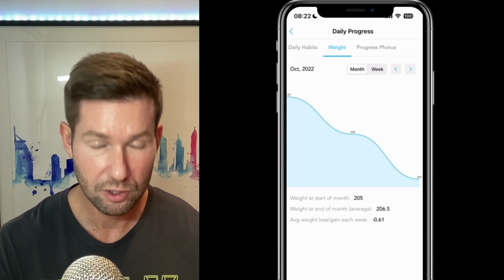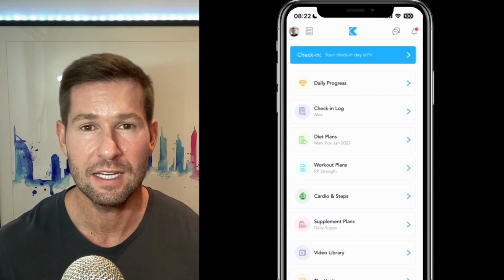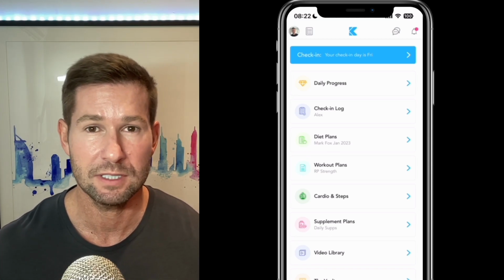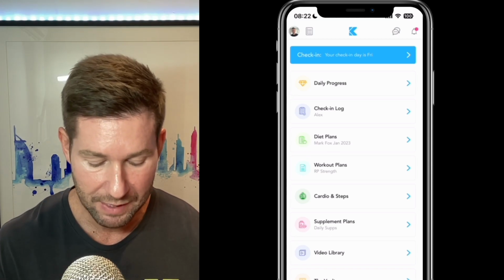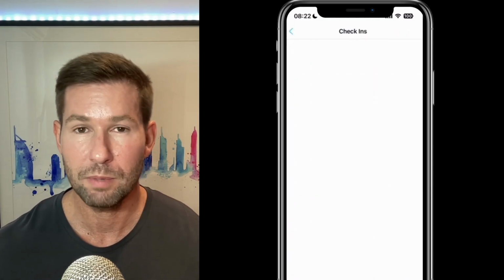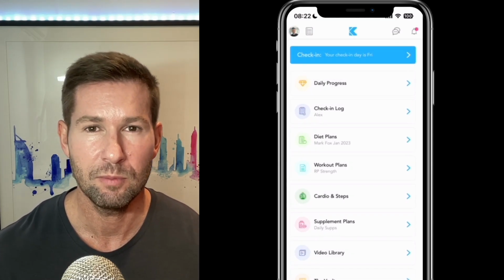Progress photos is going to show you all of your photos from every single check-in you've ever done, organized by check-in date, so that you can go through and see how you look now compared to perhaps 6, 7, 8 weeks ago. Heading back to the main dashboard, we have your check-in log. Now in there is going to give you a list of all of your previous check-ins, and you can click through and just see from week to week exactly how you've been getting on.